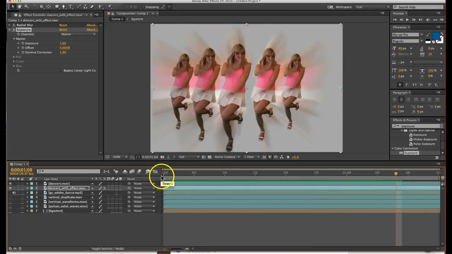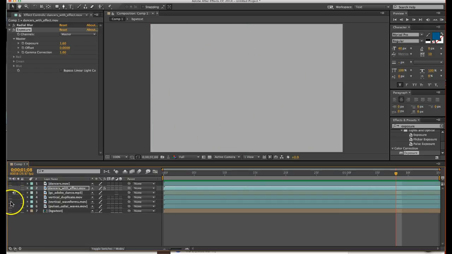Okay, so that takes care of that one. Next, I'm going to work with our vertical things. We have them right here. So if you play them, they kind of get bigger and smaller. I have two of them.